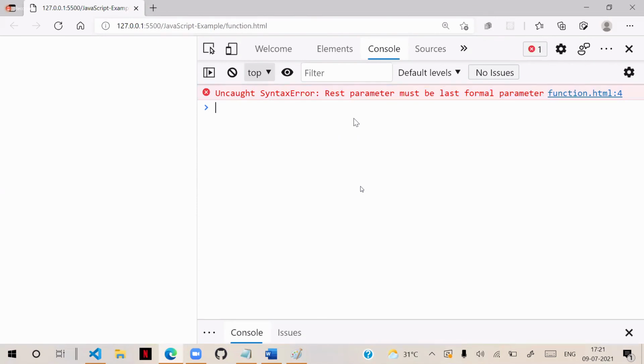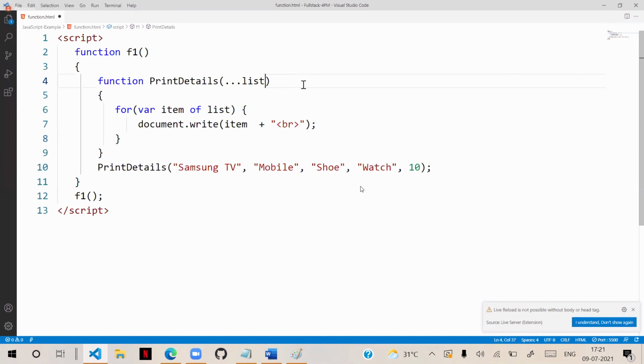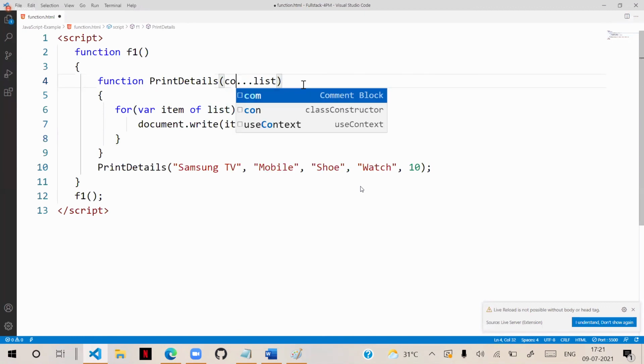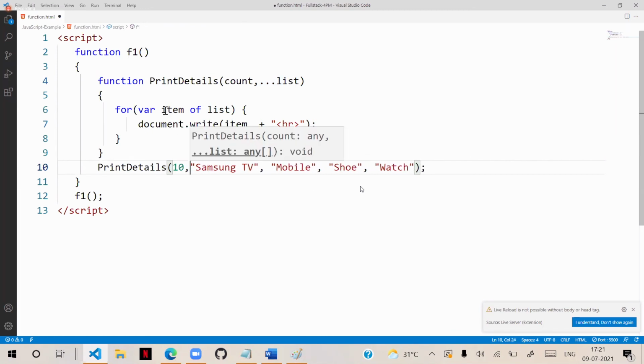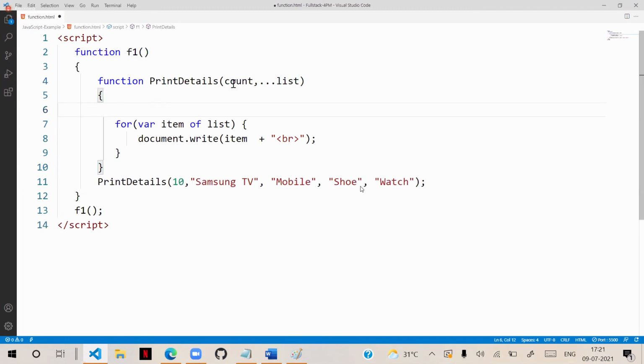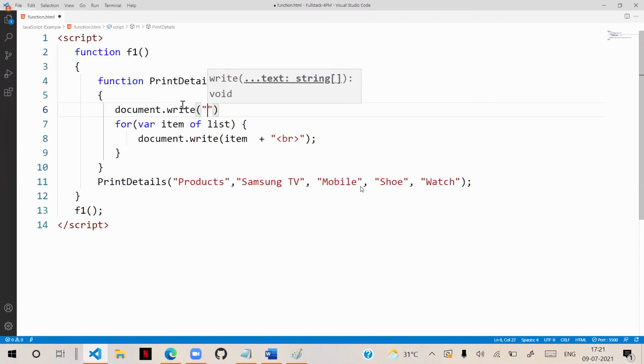Yeah, that means this is the rule. So you can keep count, but it should be before that. And you can have only one rest parameter. There cannot be another. Now this count you have to print here. So at the beginning 10, that is the count. Of course, for that you can print the value. So count or title, something. So you can have any other parameter. The title is, suppose, products. And I am printing that here. So document.write, the title is printed here.